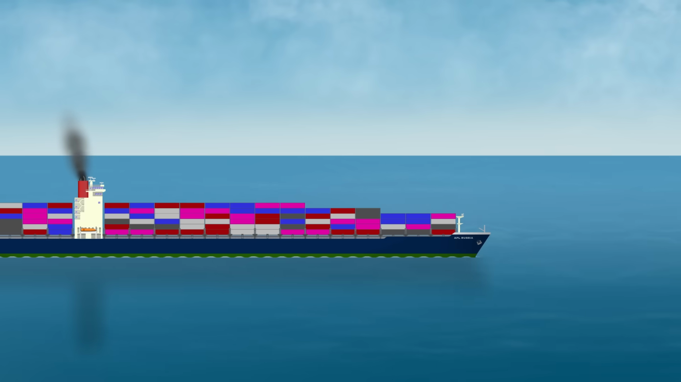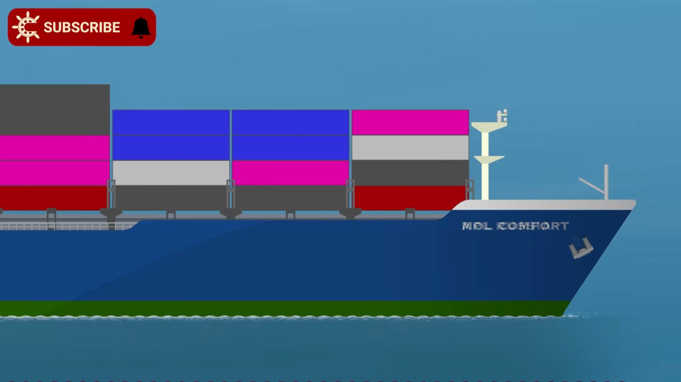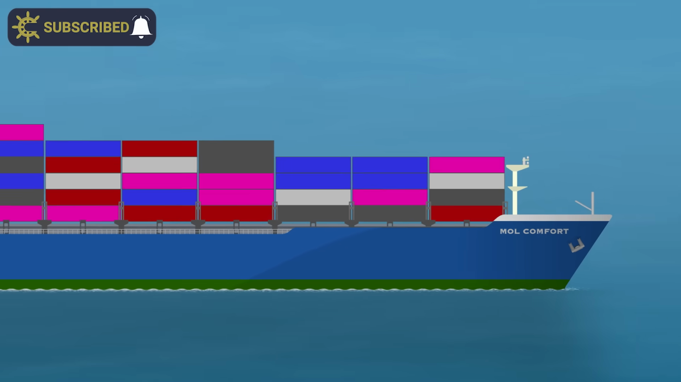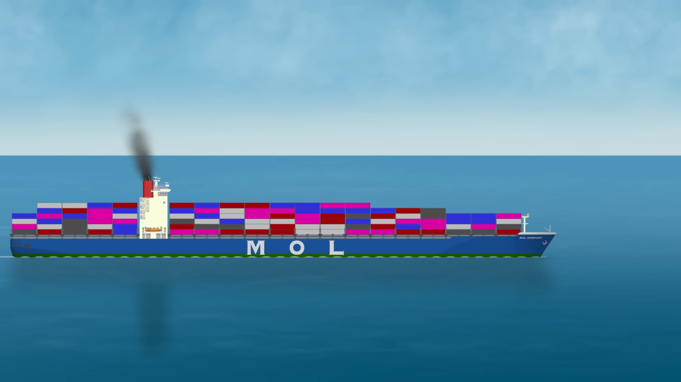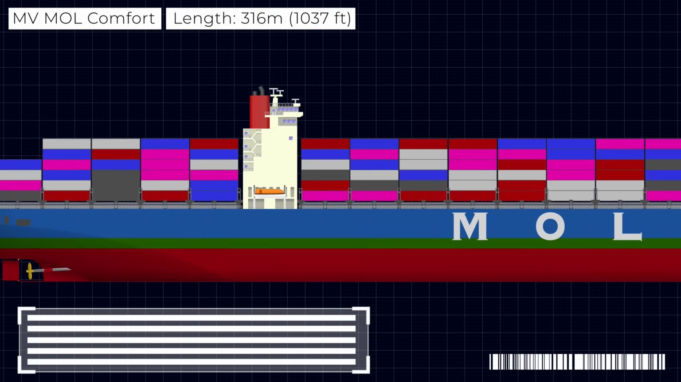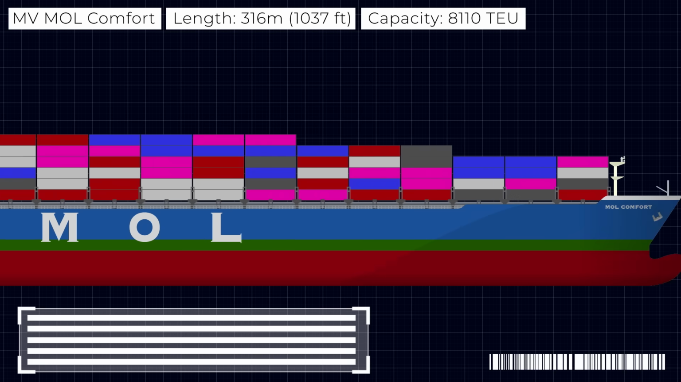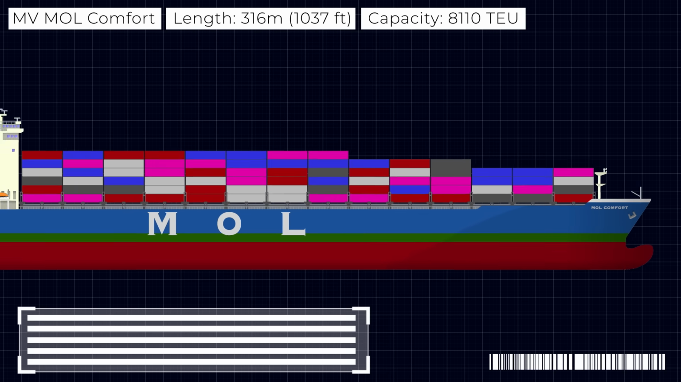MOL Comfort began her life as the APL Russia in 2008 and was renamed 4 years later when she transferred from American President Lines to Mitsui OSK Lines in 2012. At 316 meters in length and with a capacity for over 8,000 TEU, she was one of the largest container ships in the world at the time of her launch.